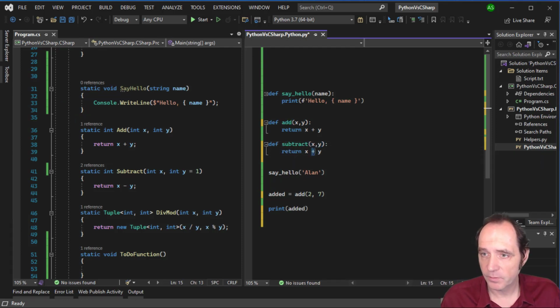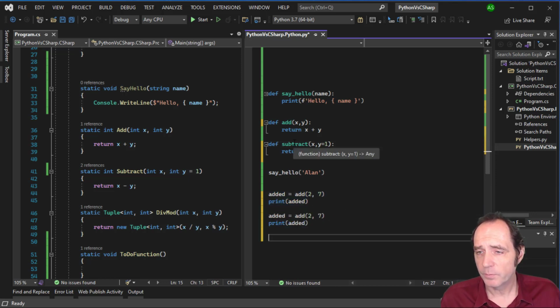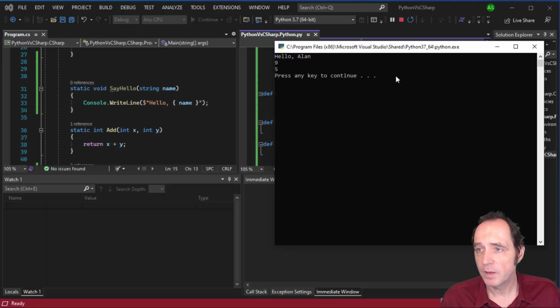I'm going to copy paste the add function, and I can change it to subtract. It's going to be x minus y. However, this method is going to have a default parameter. So I'm going to specify that y is equal to 1 if that parameter is not specified. So let's create some code to call that method. And you can see it works fine. It's got the answer of 5.